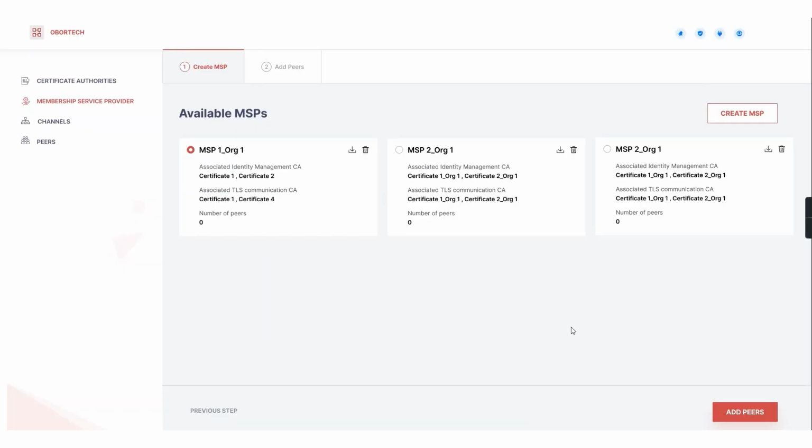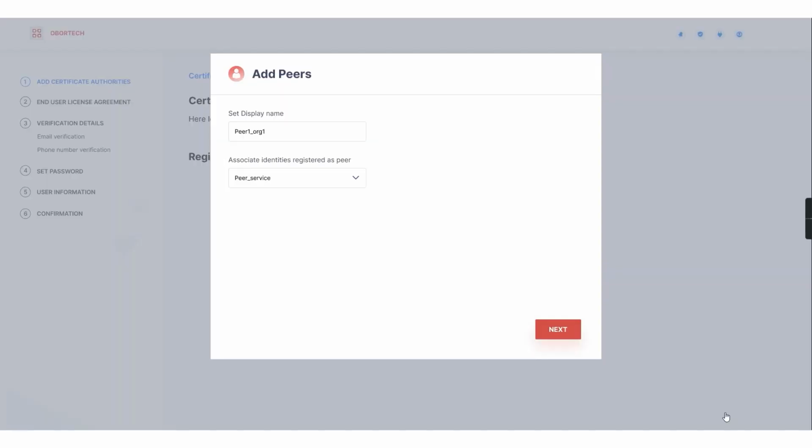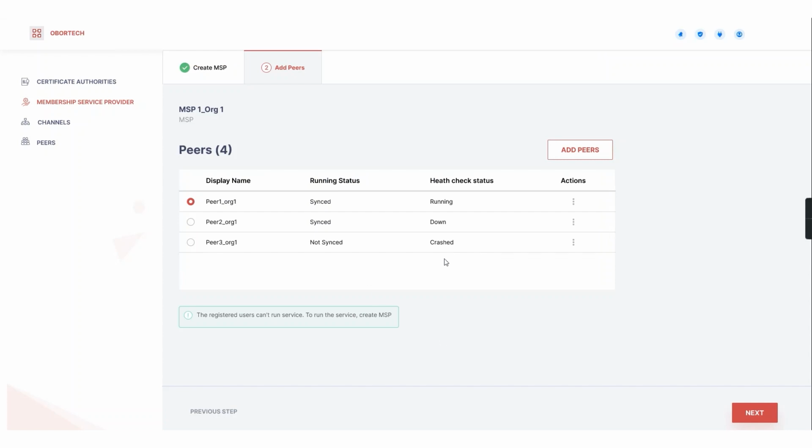We can see here the list of MSPs. We can select one and add peers or blockchain nodes, which will endorse and verify transactions. For adding peers, we can select a display name and select one of the identities which we registered on the CA. Here we can see a list of peers for this particular organization and the status of the peers, whether they have synced the full blockchain. We can also see the health check status. Running means healthy, and down or crashed means it's not accepting new transactions.